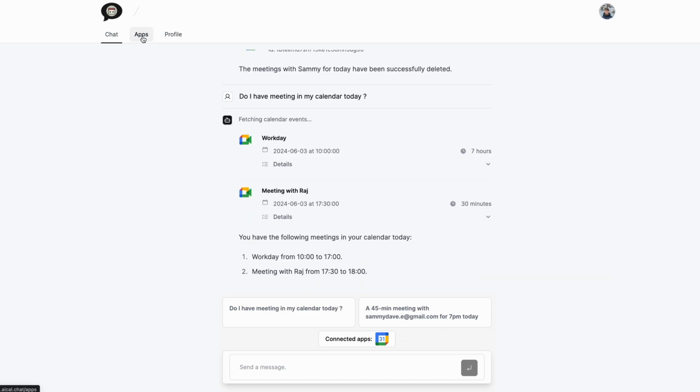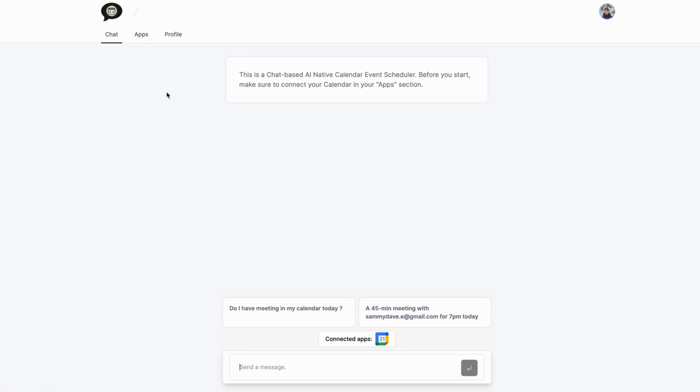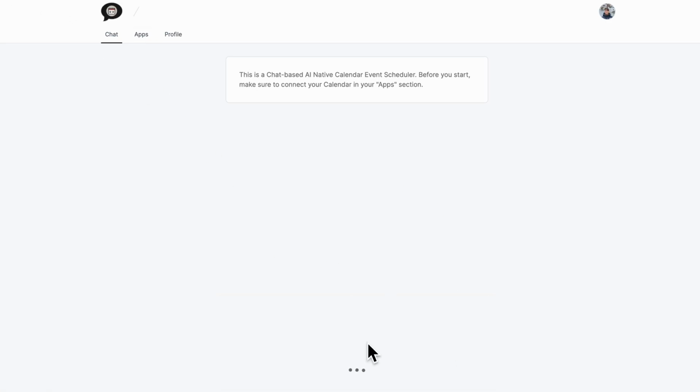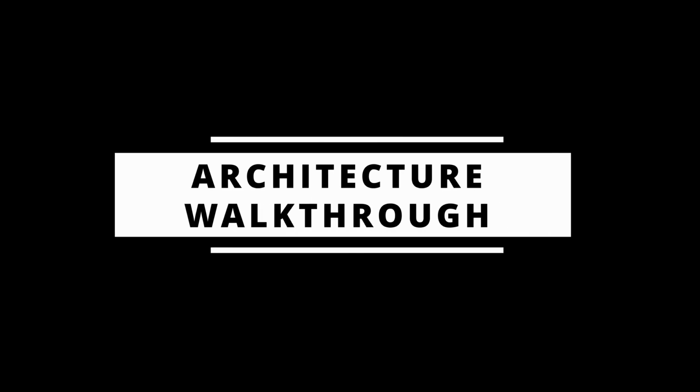Now, the question is, what if you no longer want to share your calendar with this app? You can simply click on delete app, and that will remove all the token information from the app. And you will no longer be able to access any of your calendar APIs, and you would have to go through the OAuth flow once again. I hope you've seen all the features of the app. Now it's time to talk about the architecture.